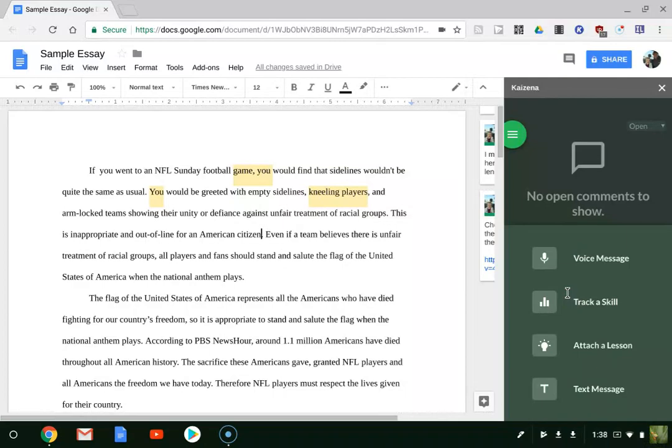Another option that I would have to plan out ahead of time is track a skill. So maybe I'm working on a skill and I want to highlight and rate a student on a rubric or a scale on how well they're performing on that skill. With a sentence, I could do that.